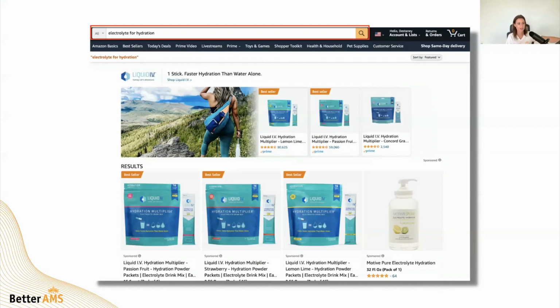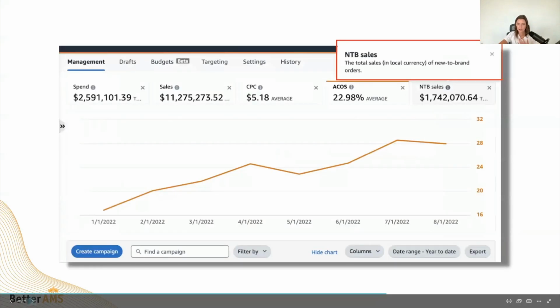Instead of looking at past 365 purchase history to say, yep, this customer is new to brand, we're considering it from what they type in. Because maybe they bought liquid IV a year ago, but they didn't really love it, because otherwise they would have typed in liquid IV. That's a really important distinction that can help us segment our data better.